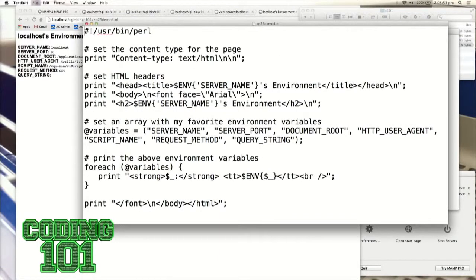So I'll step through this here. I set it as HTML text, and then I set some headers. I just do a head tag, title tag. This is all just HTML. And here, I'm printing the environment server name.